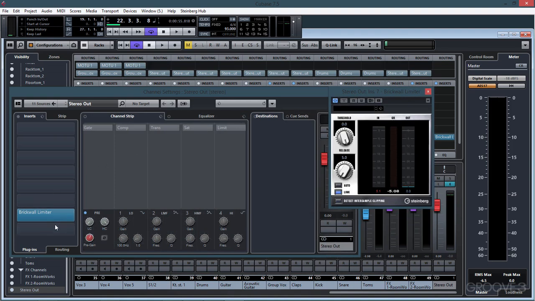So stay with us in the next section, where we'll be increasing our dynamic range instead of reducing it by using gates and expanders.